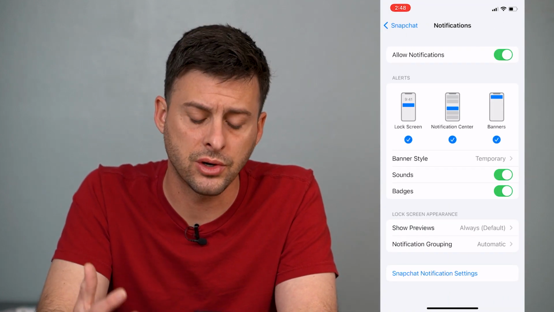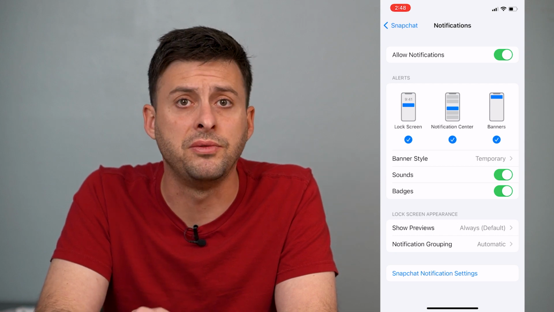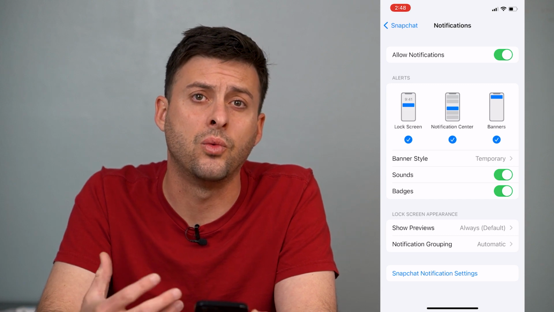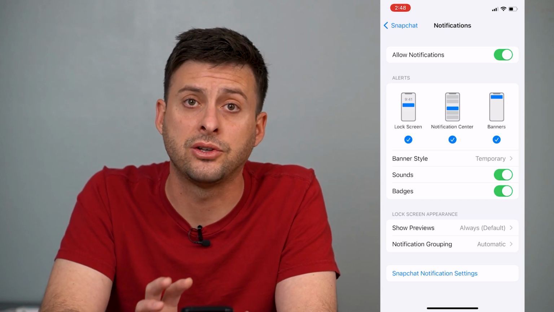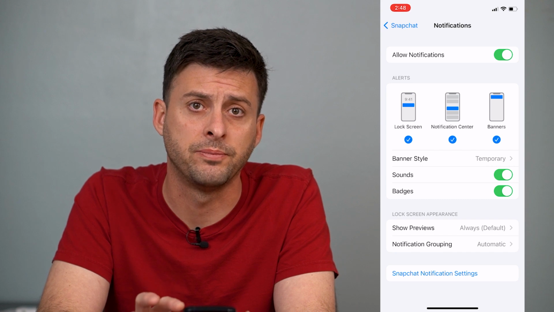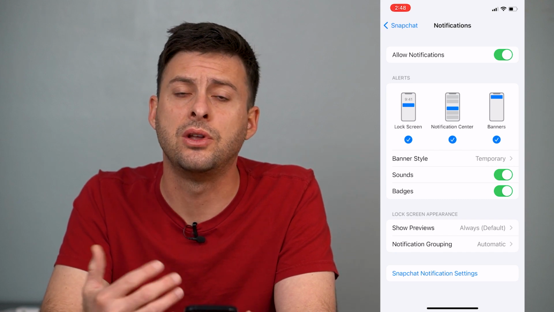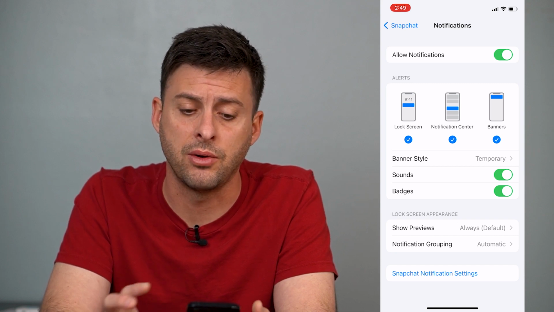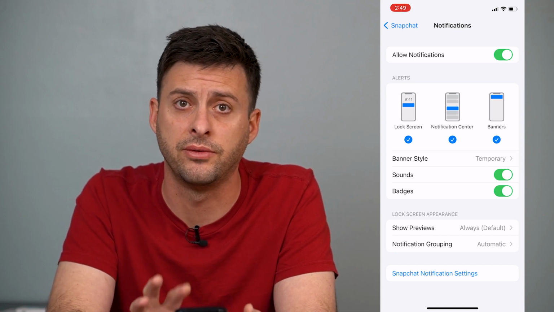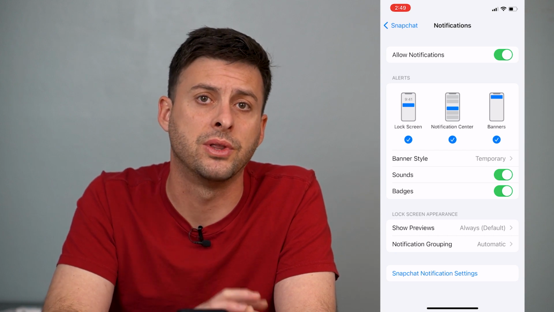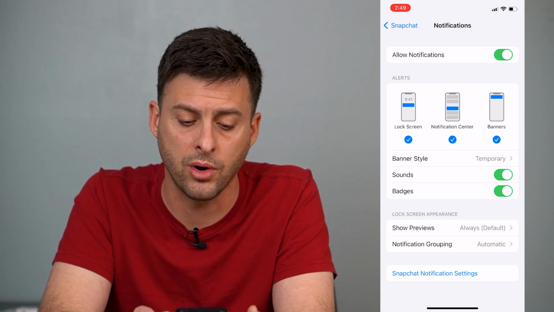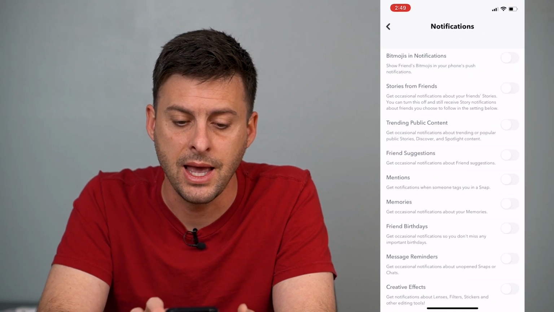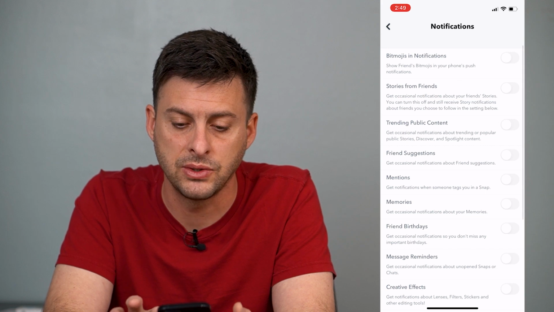Now, if these are already turned on, you might want to just review all of these and make sure that the correct notifications that you want to be notified for are actually toggled on your iPhone itself. Because there are two different places that the notification settings are adjusted for Snapchat: on the settings of your iPhone itself, but also in the Snapchat app. So make sure those are all working. And then at the very bottom, we can hit Snapchat notification settings, and it'll take us back to this.